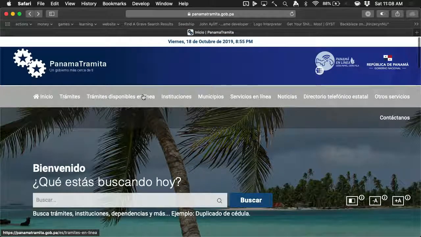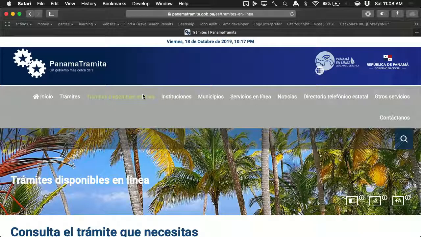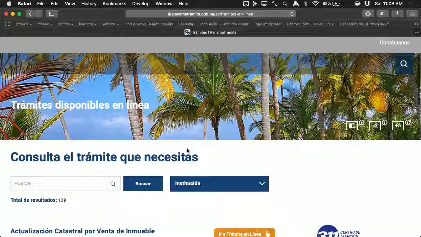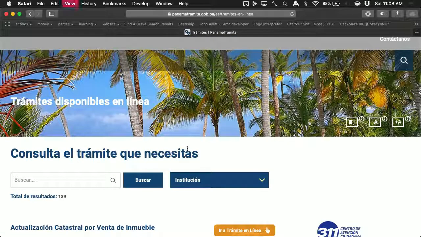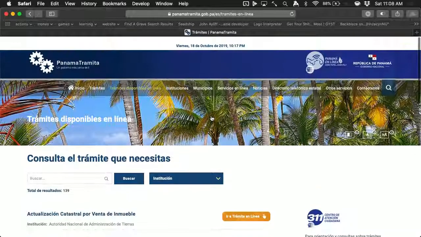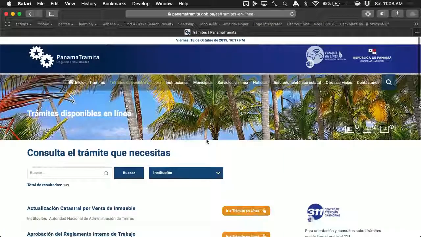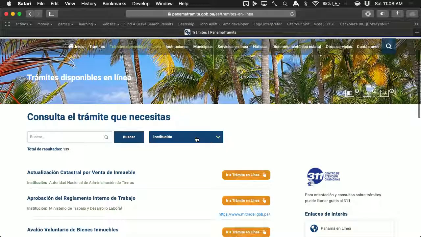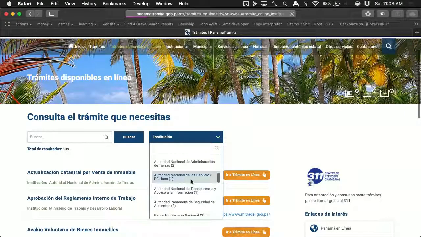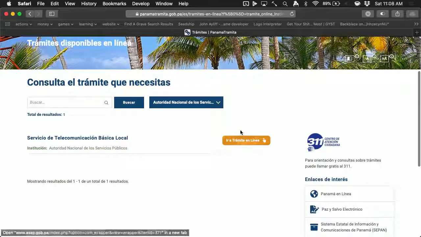And you also have here, for example, everything that can be done online. Let me make this smaller so it's easier to see. Yeah, everything that can be done online is here. You can filter that by government institution, and you have the link to see it.